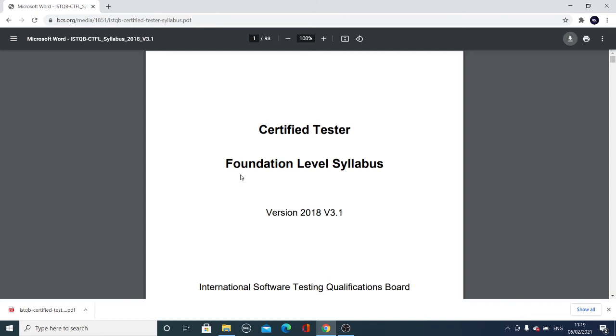In V model, based on the development activity, we have parallel testing activities. As for example, for component specification, we have component testing. For design specification, we have component integration testing. For system specification, we have system testing. For interface specification, we have system integration testing. For business requirements, we have acceptance testing.